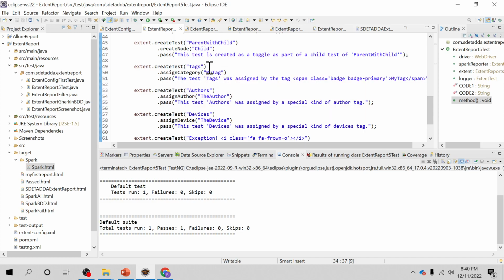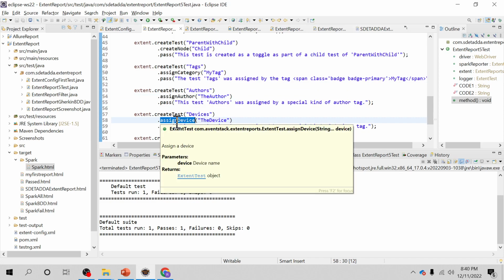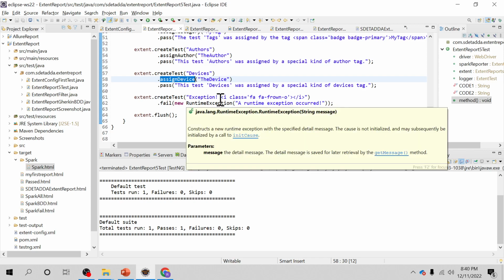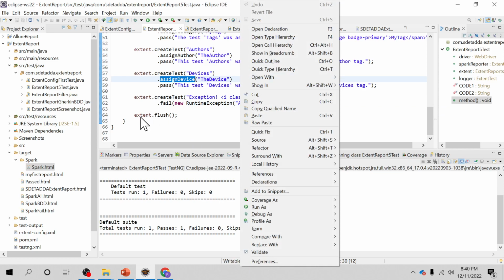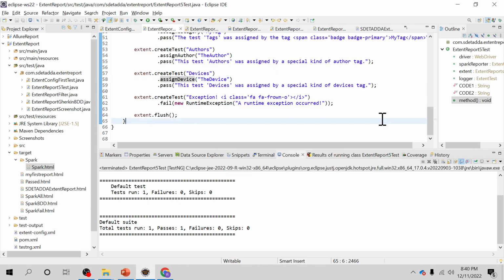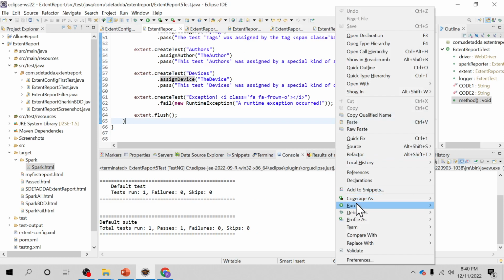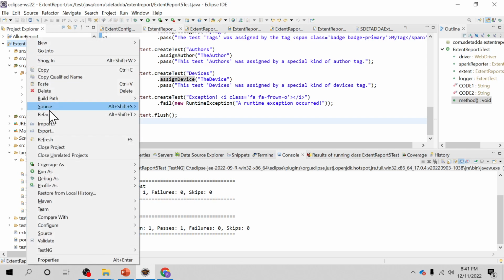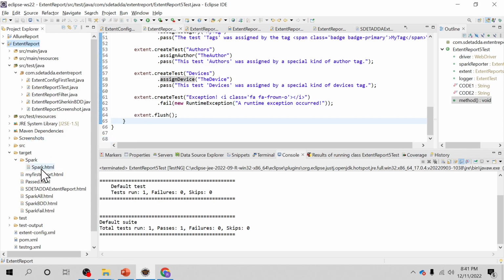Here some of the tests are created for the tagging category. You can see the author, which I've just explained, and this assigned device. One test case we are making fail, and we are throwing the runtime exception also. Let me run it again, and then we flush the report, extent.flush. Let me just run it, and we can open that report. We have already refreshed that, and let me redo it again.